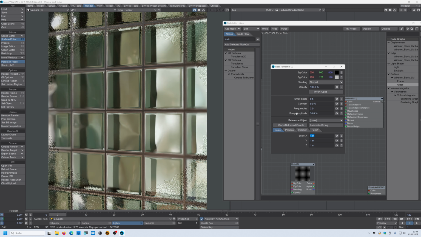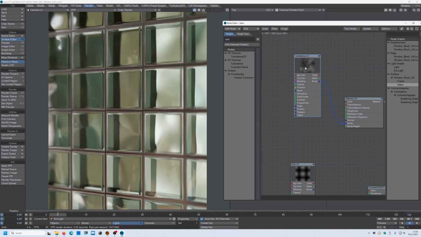So I set it to 30%. So I have just a little bit of distortion here in this field. All right, so this turbulence noise. By using this turbulence noise to get this distortion, it looks already good, but it does not look realistic.